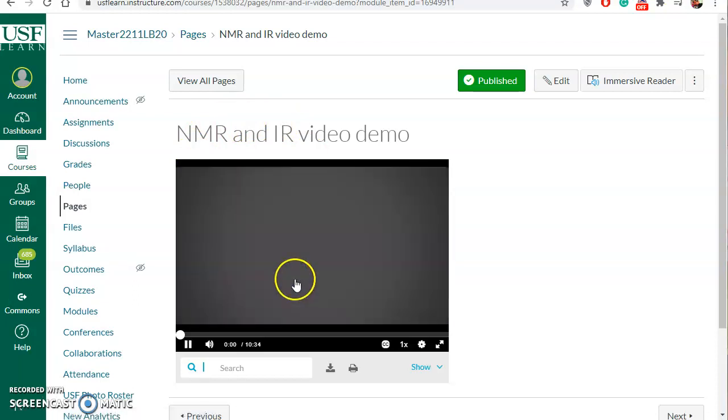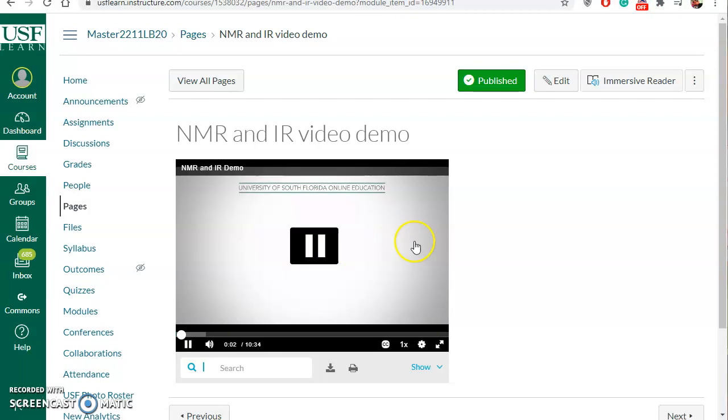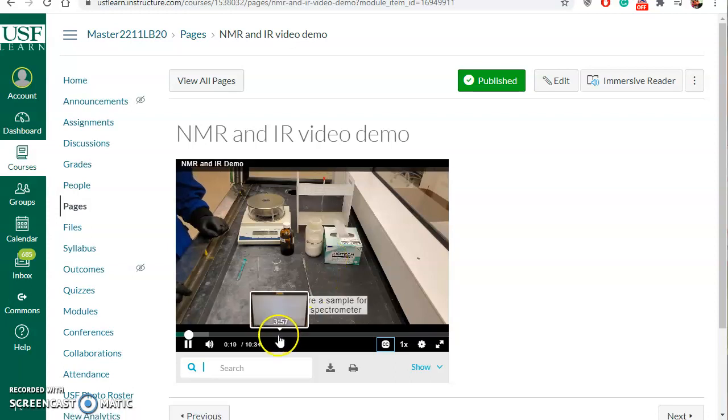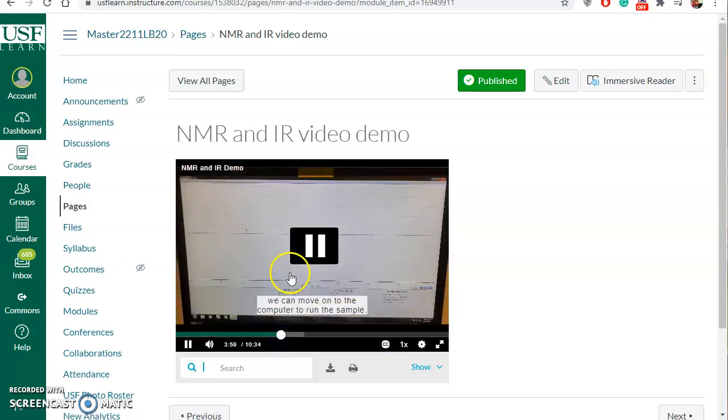If they click that video, a very well-trained lab person is running the demo, and they can turn the caption on, and whatever the person is speaking, the captions are all here too. Now he explains how to prepare the sample for the machine. Then in the middle, this is a machine where he explains how he runs it, and these are the spectra that they get, how they can analyze it, and everything.